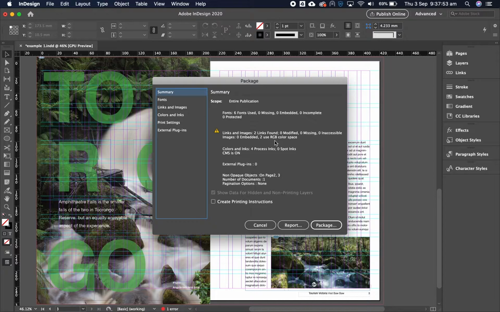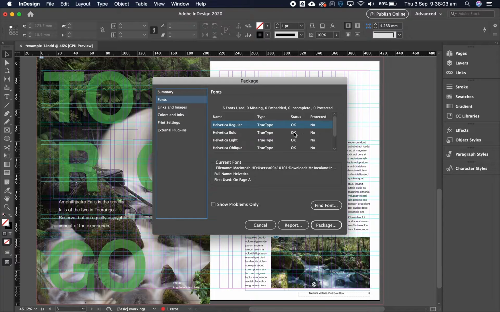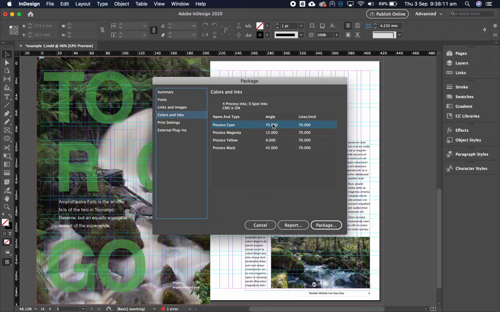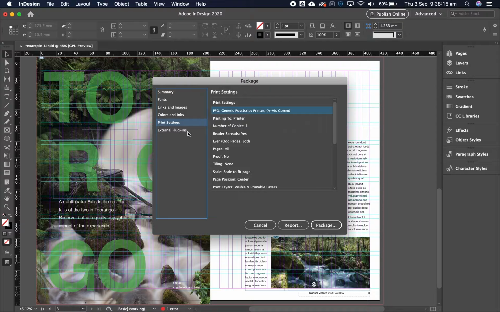I've got some problems because I have two images that use the RGB color space. I've already told you that was a problem, but I haven't fixed it yet. I can fix it later on. Fonts: all my fonts are okay, they're all included and loaded on my system. I go to links and images and check that they're all linked, yes. Colors and ink limits, don't worry about them. Print settings, don't worry about them either.